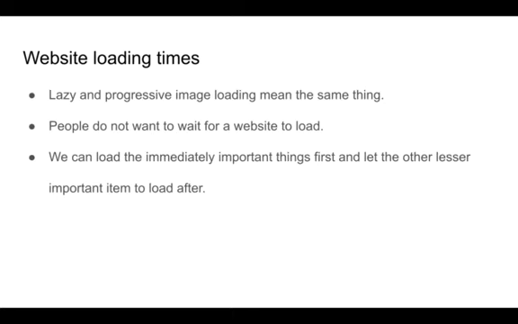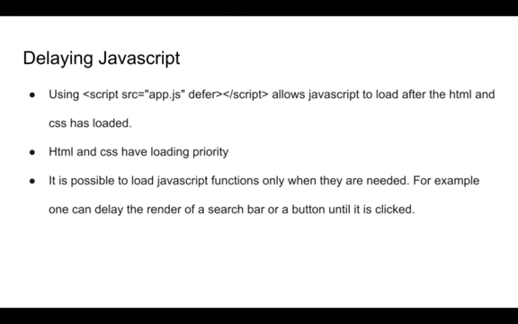Alright, so we want to do this because it improves the loading time in our websites. So the first thing I learned is that lazy and progressive image loading, they mean the same thing. And we want to do this because people do not like waiting for a website to load. I'm sure we all can relate to that. We can load the immediately important stuff first, and then let the lesser items import after. And I'll explain that a little bit in just a second.